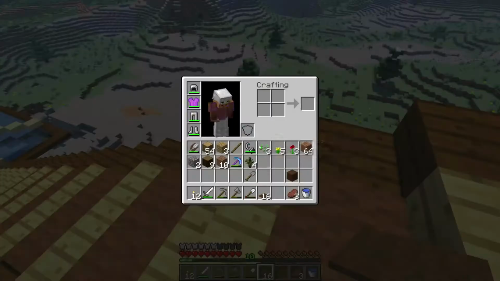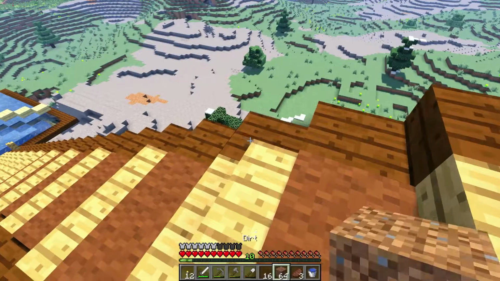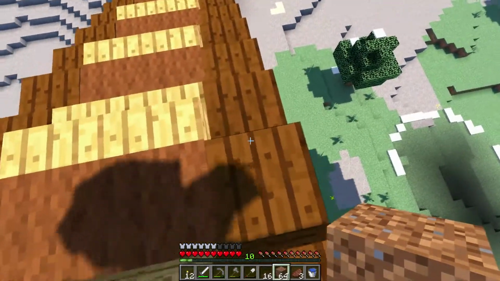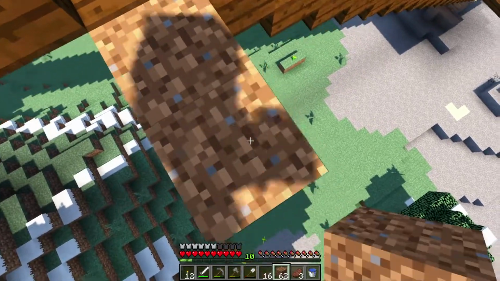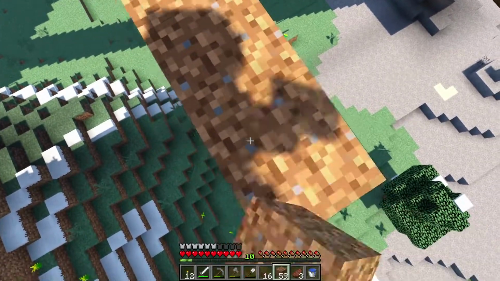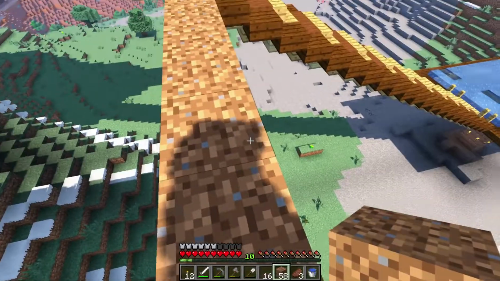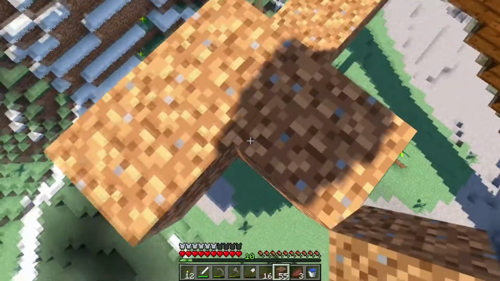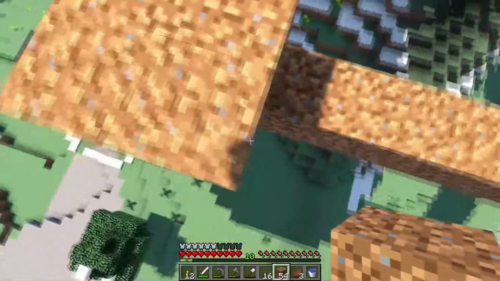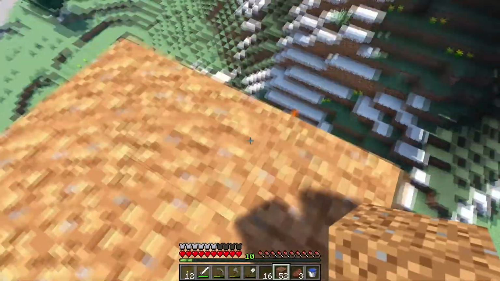Because I was thinking... Oh, let me see if I can do this. I was thinking I might... Is it this one? Yeah, it's this one. Come out just a little bit. 4, 5, 6, and then, you know, up one. Boom, boom. Kind of give it a floating island kind of look here.